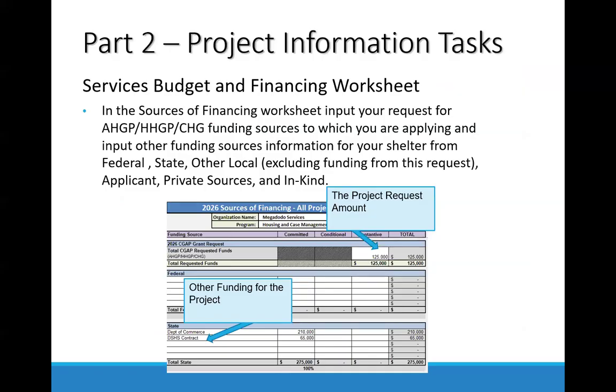There are other forms that you'll need to complete and attach to your application. One of these is the services budget and financing worksheet. So this will be listed on the financial information task, and it's also one of the documents attached in the resource list. And this worksheet you'll need to complete. There are 2 worksheets within. One is a sources of financing. So this is where you put in funding for your program.